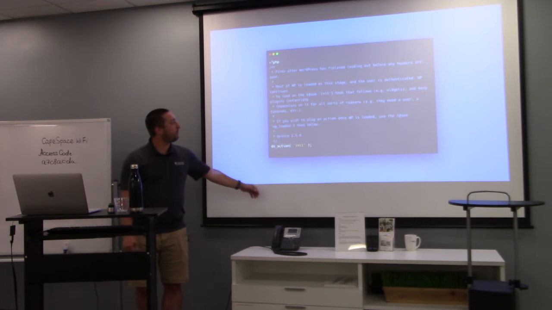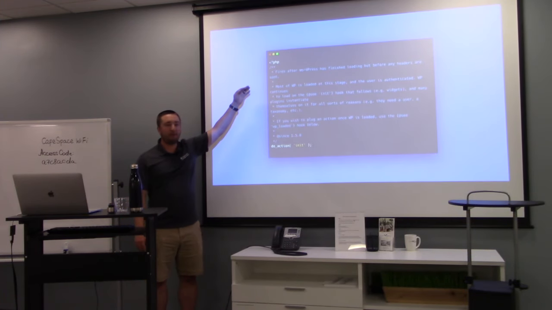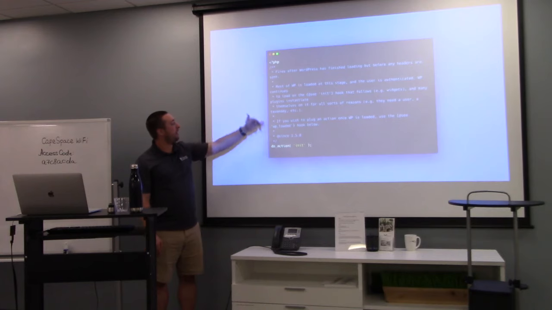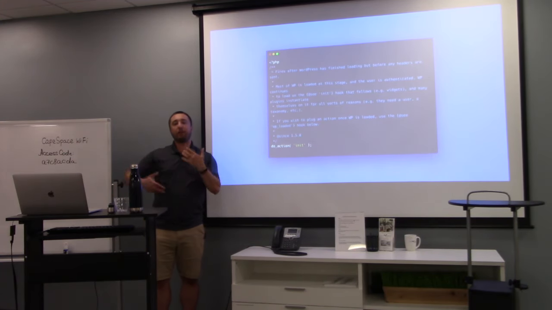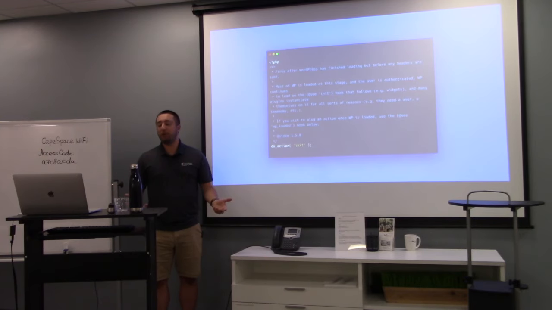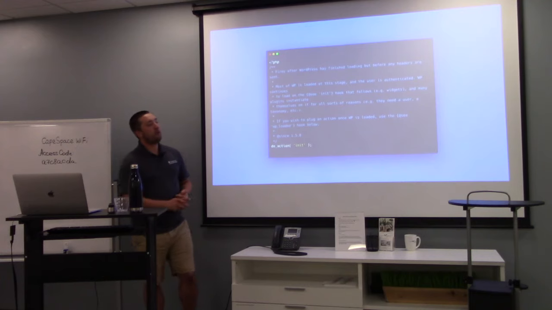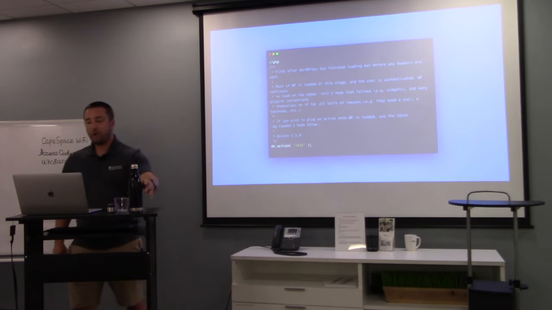And then this is probably an action you've all seen if you've ever dove into the code. Do action init. And this basically runs once WordPress is fully initialized and is ready. All the APIs are available, and you can do what you need to with it. So why would you use these, and why are they good?